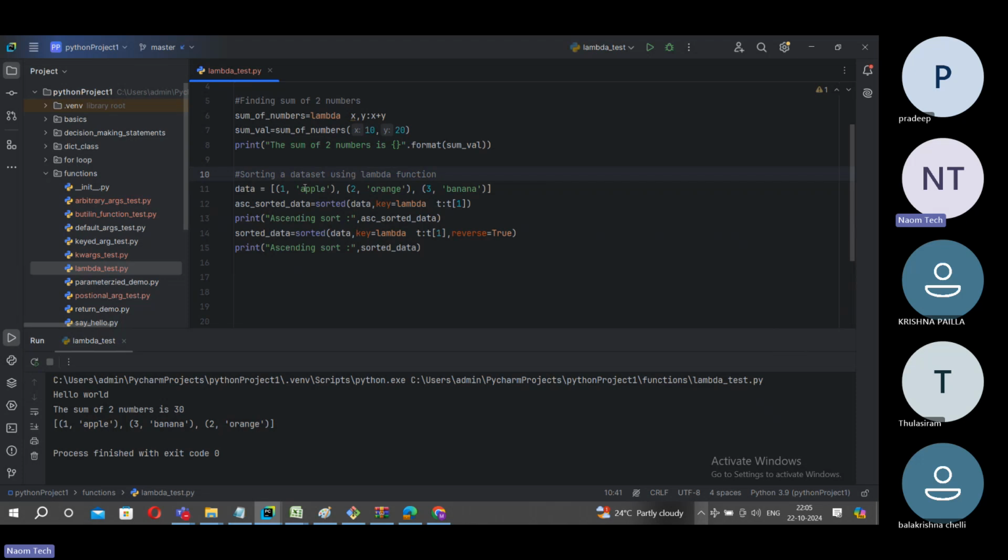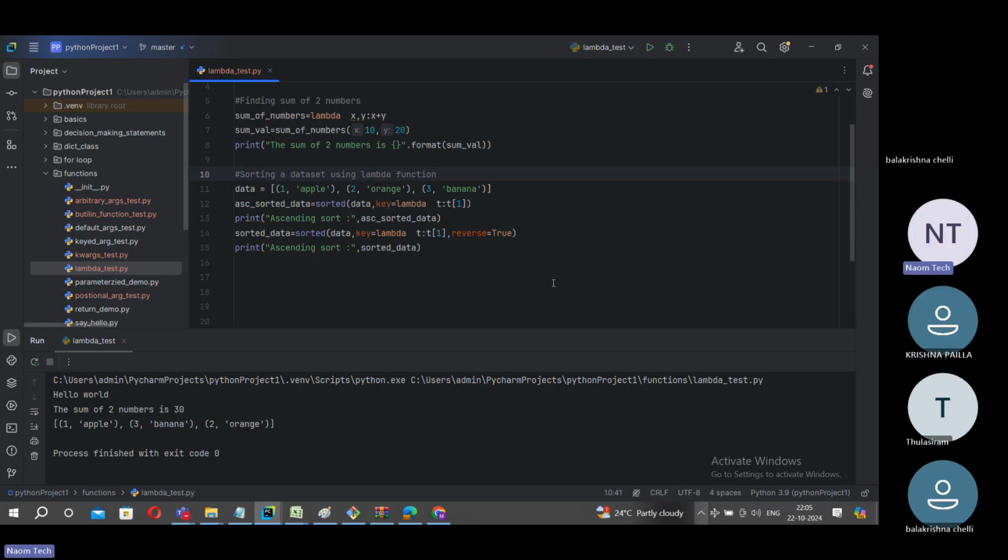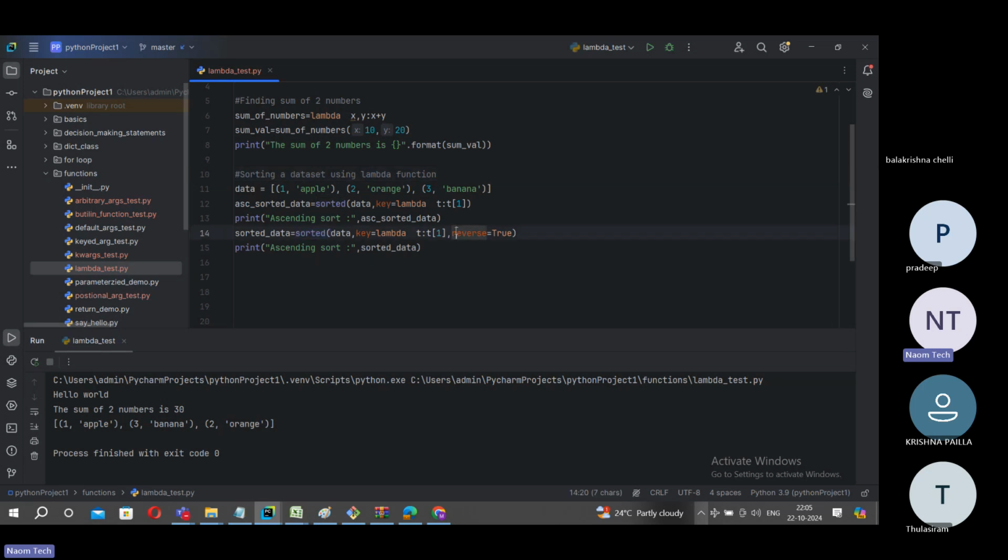When you say reverse true, then all your data set, whatever data set it might be, friends, it might be a list of fruit tuples, or it might be a list of book tuples or whatever it is. If you want sorting in descending order with this sorted method, you can use this reverse parameter. Okay. And set it to true. And finally, you just name this as DSC underscore sorted data and then pass it to the print statement here.